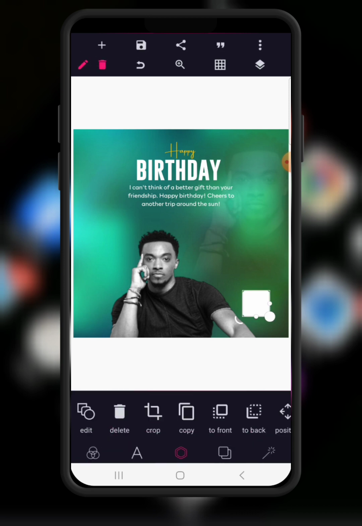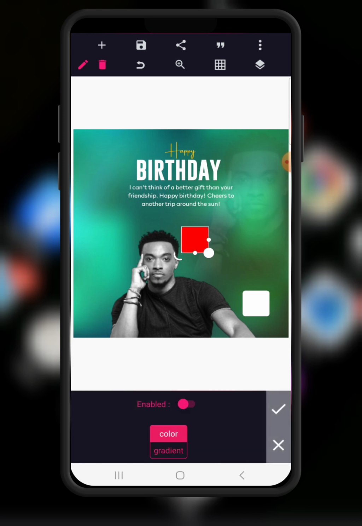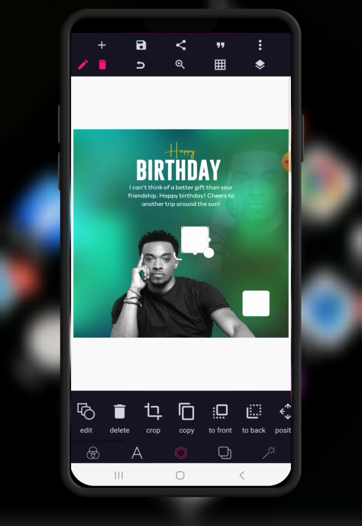Carefully so that we have something like this. Now copy it, and as you copy it, I want you to go to color, and we're going to give it this same orange color.